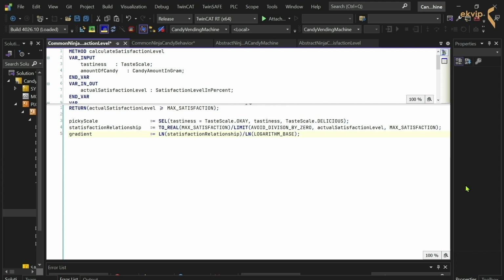The first candy brings a big satisfaction boost, but the more you eat, the smaller the boost gets, just like with burgers or candy. Then we calculate amount relationship, which is how much candy the ninja has eaten relative to the maximum amount allowed, the max amount. This makes sure the satisfaction is proportional to how much candy they've looted. This keeps things scalable. If they eat a tiny bit of candy, they get a tiny bit of satisfaction. But eat a ton, and their satisfaction grows, although logarithmically.